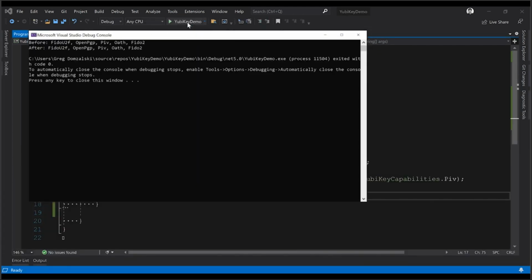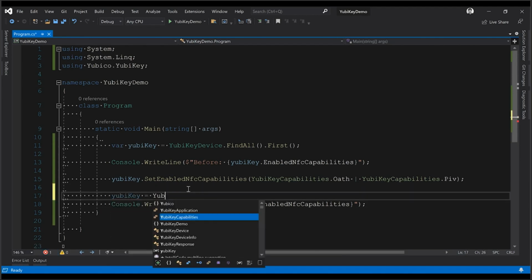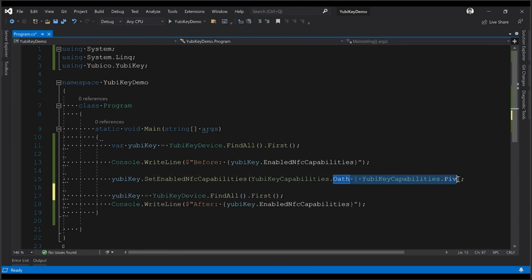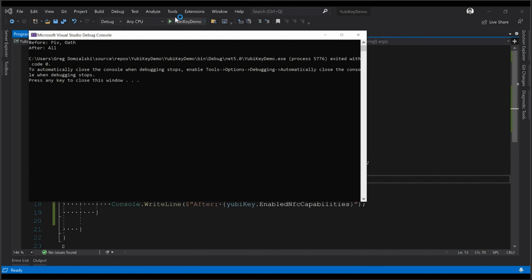Success! Well, kind of. You'll notice that the before and after are the same and does not reflect what we set. This is because the YubiKey device object represents a snapshot of the YubiKey, not a live copy. In order to get the latest state, you will need to re-enumerate the YubiKey. Let's do that real quick. Since the key is set to auth and piv, let's set it back to all. Now when we run the program, you'll see that the output matches our expectations.